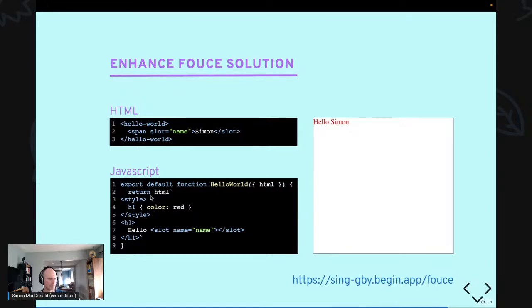And then the JavaScript looks very much the same. Now, the style tag is already hoisted up into the head of our page that's returned from the enhanced server so that the styles will be applied immediately as well.